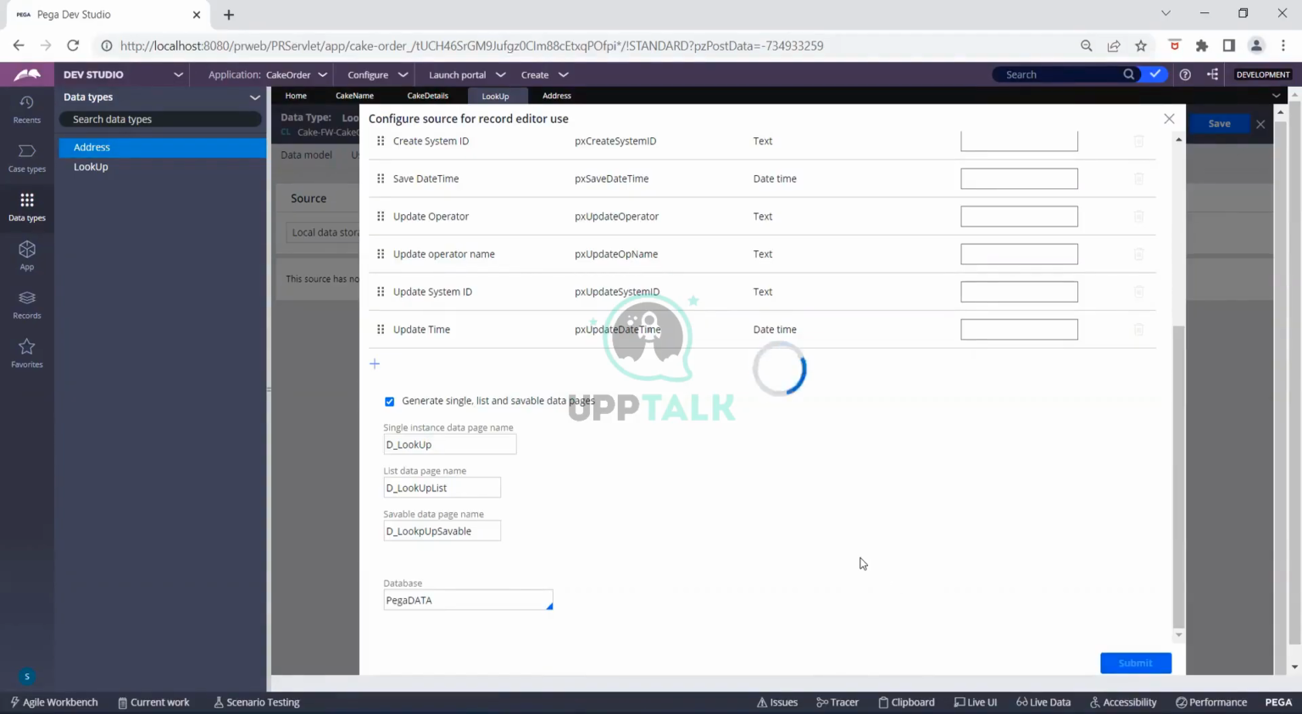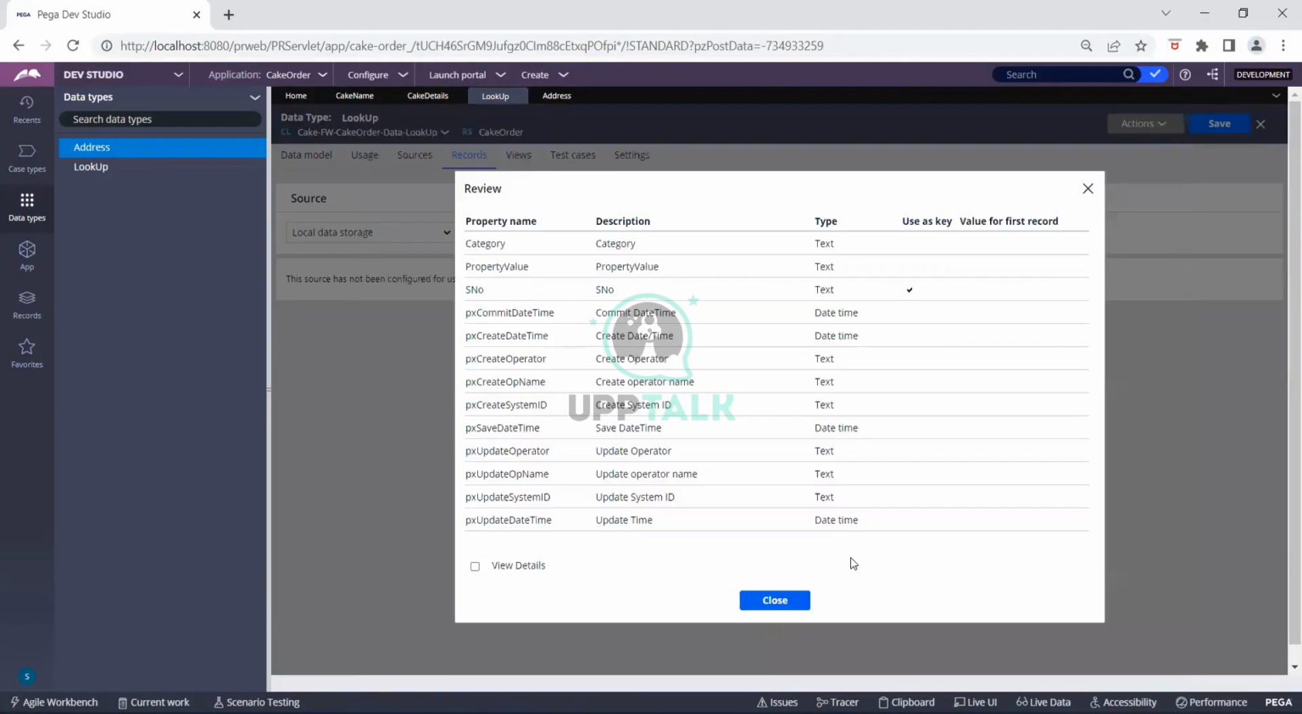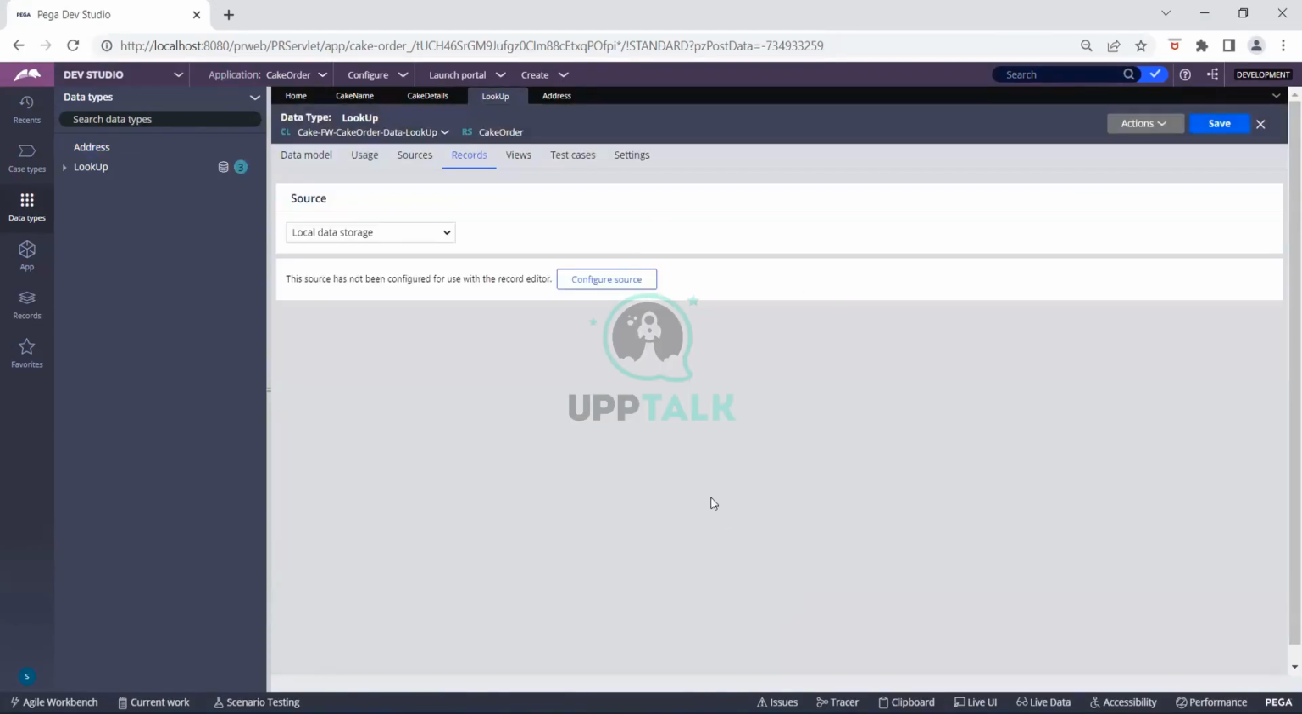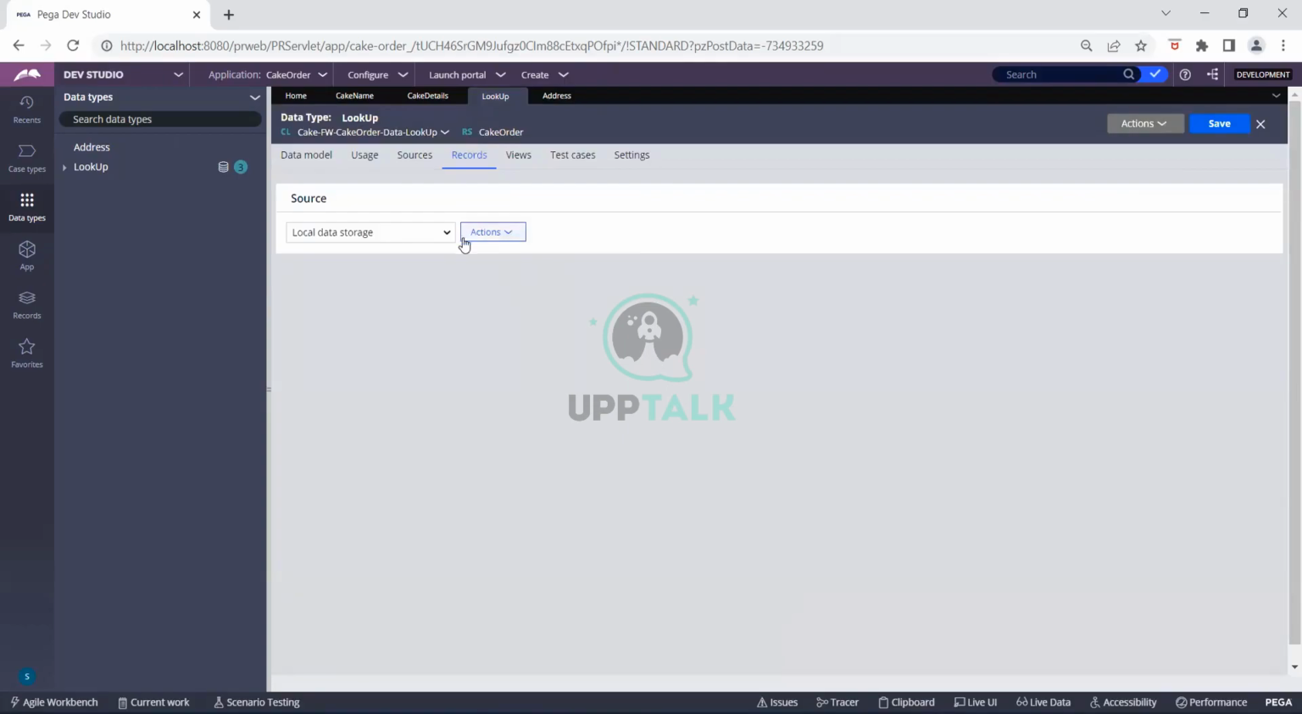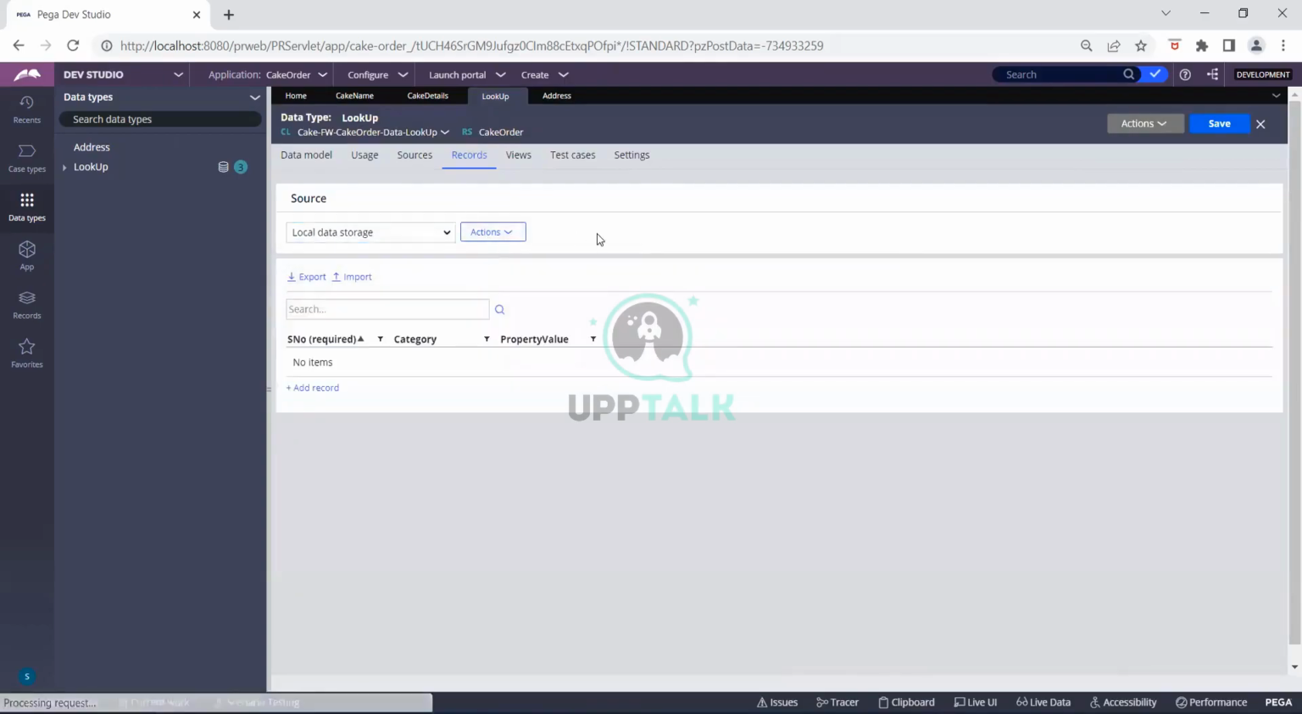Now you see how it is behaving. If you click on submit, it will generate one table here. Click on OK. Once again, don't do anything. It has created one table here. This is a local data storage. This is like local data storage.